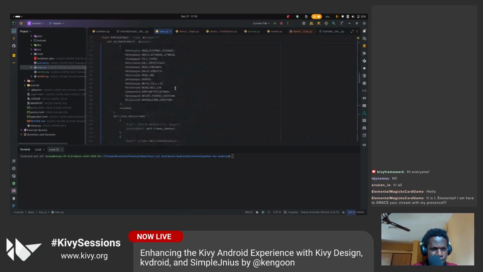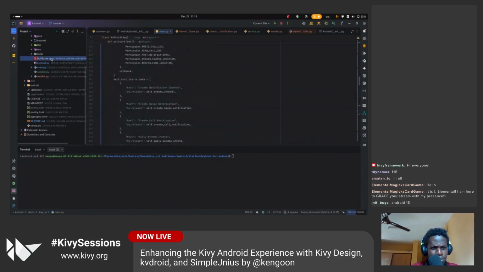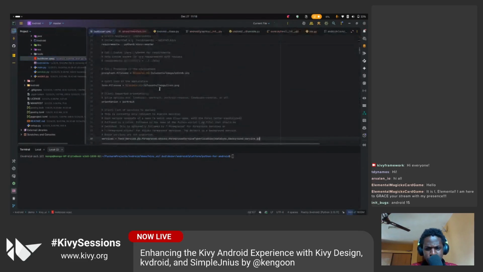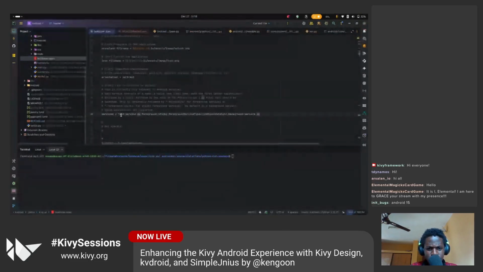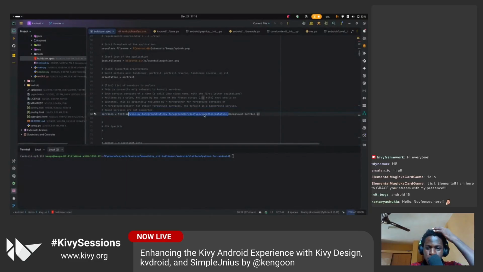Let me first of all start with my buildozer.spec file. So on this service, from here, as you can see, you notice foreground service type equals location or data sync. I think that's a combination, not just or. I don't know how to explain that, but it combines. It tells you that I'm syncing data and I'm doing location something.